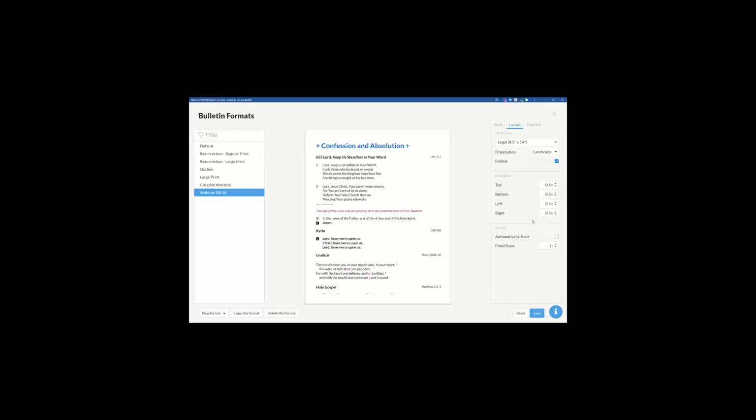And then you've got some things for music. Now, I recommend just putting automatically scale unless it's really large. We'll look at that in a second. We'll come back to that. But you select the actual paper and say, when I print it out, it's going to be landscape and folded or not. We'll talk about some options in a few minutes.